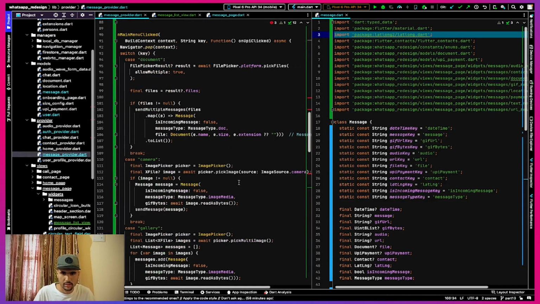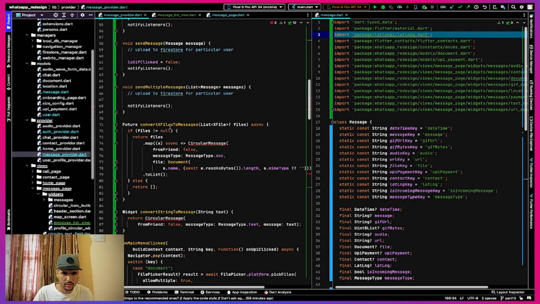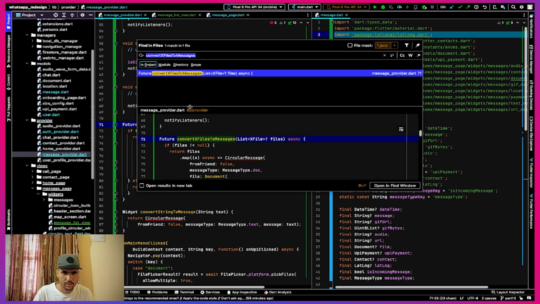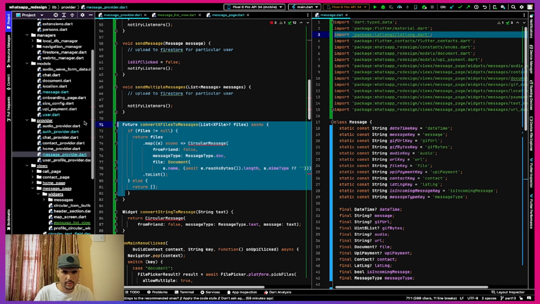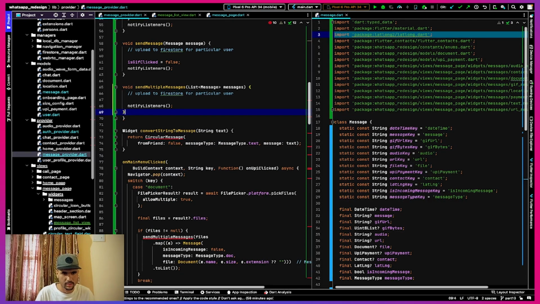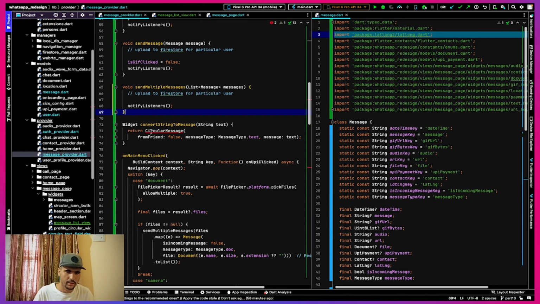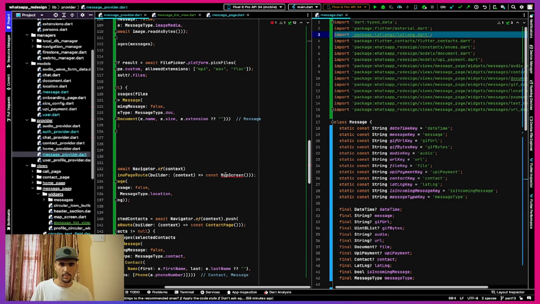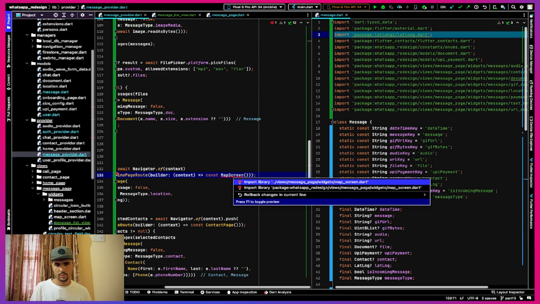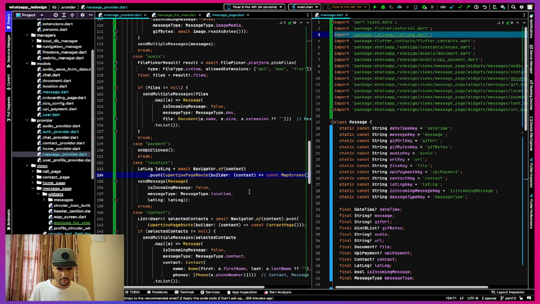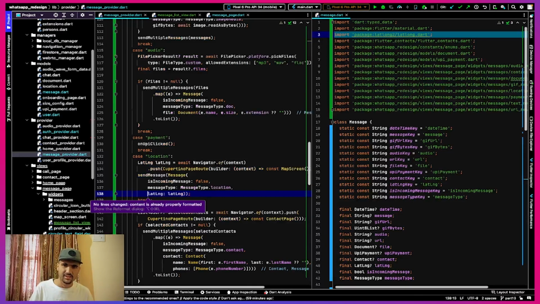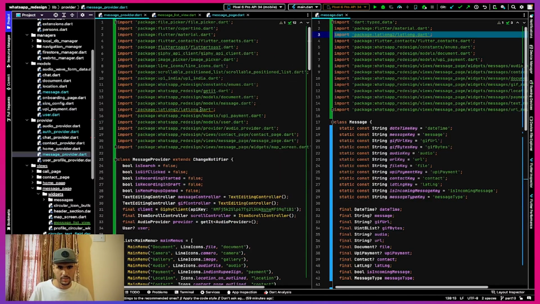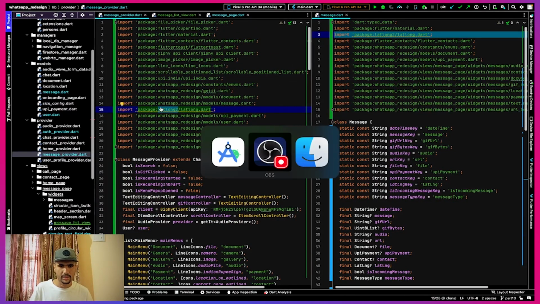All right. So here now we have this convert X files to messages. This function is not called anywhere, so I'll just delete that. Right, and this convert string to message is not called anywhere as well. Let's just delete that. Now this location is only our problem. So let's go to the import the map screen first. Okay, it's done. And let me just go. So this lat long 2 package, let's just add that.